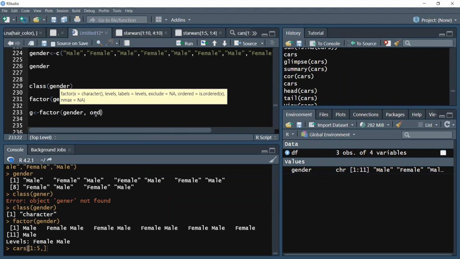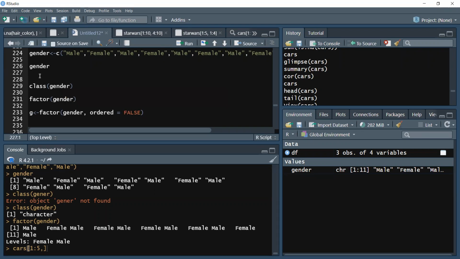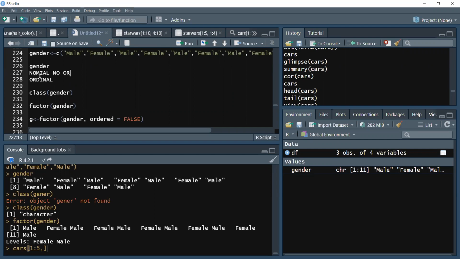So if I say ordered equals false, what does that mean? What does it mean? Order equal to false. That means it should start from lowest to highest. When you say ordered false, right, what is the difference between nominal and ordinal? When you say it's nominal data and ordinal, nominal has no ranking. It means no order, isn't it?